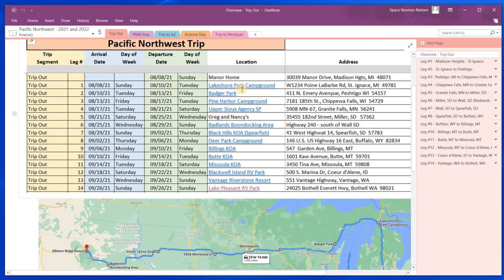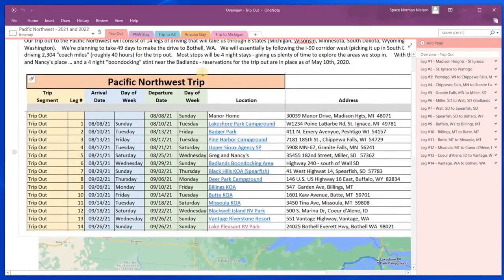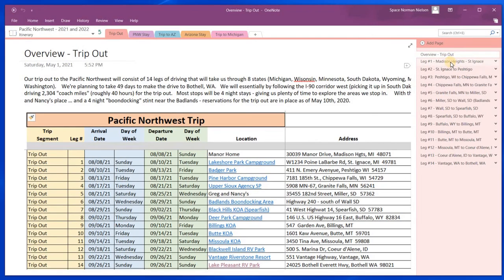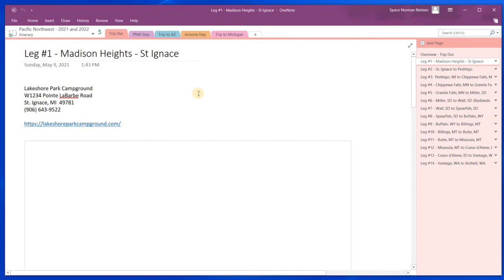Here, where am I going to end? What's the campground going to be, and a little bit about the address. This comes out of the itinerary that I build in the spreadsheet. But what I do then is I take that information very simply and I put it here into OneNote.